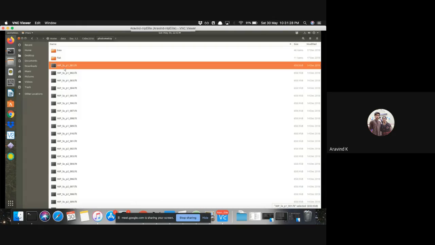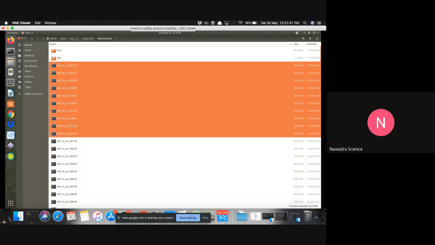Does DS9 support multiple imaging? I mean, if you want to work on two FITS files, or is it usually designed for a single? Yeah. If I click here and if I click here and press enter, now it will open a DS9 image.